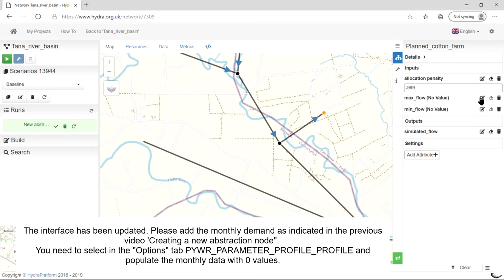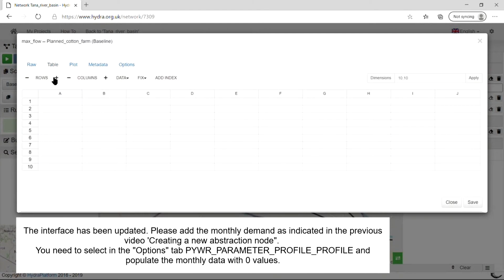Open the data editor for max flow attribute. Add 3 rows for entering 12-month abstraction demand values. Add a column header demand to column B. Add 0 values in each row as we are setting up the baseline scenario where no new abstraction occurs.